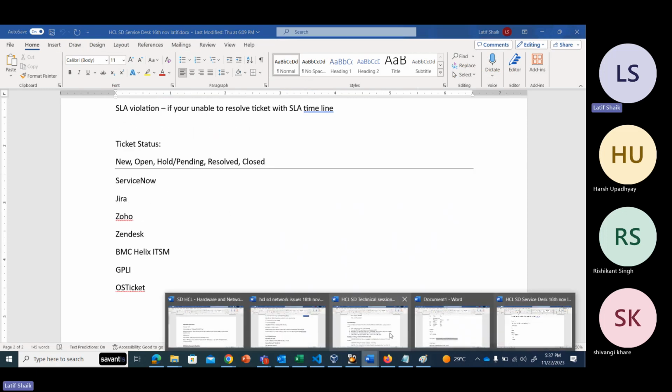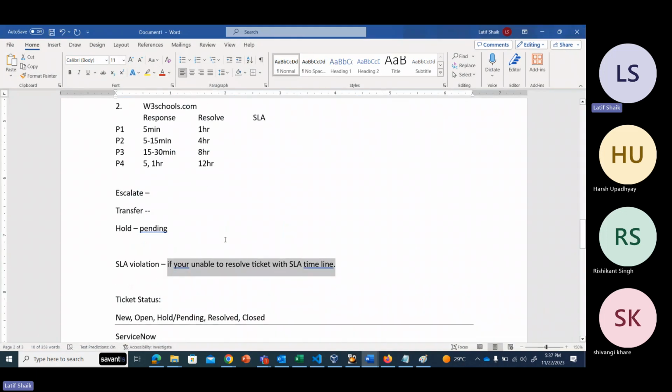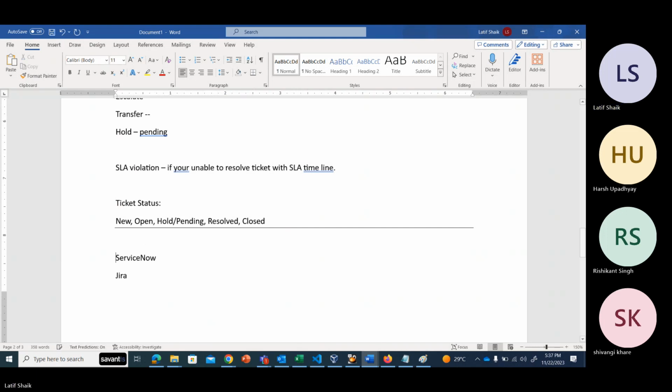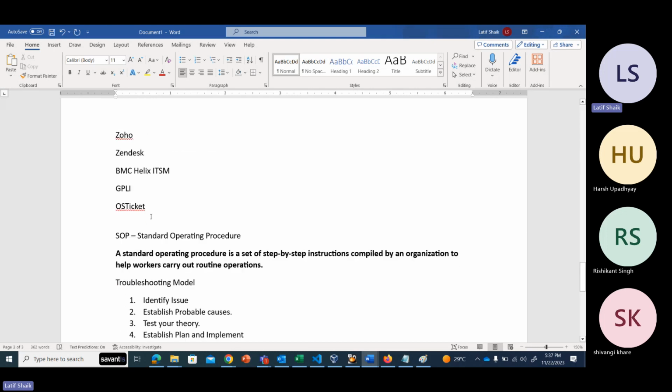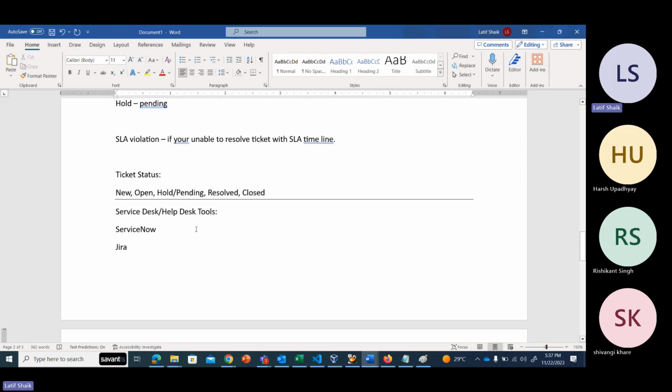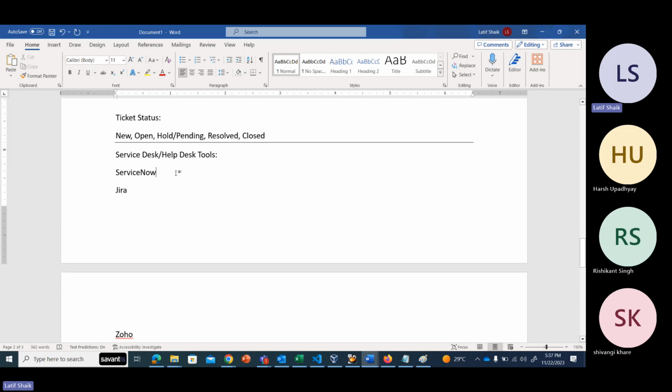What softwares do we use in the service desk? Softwares used in a service desk or a help desk. The tools we use depend upon the organization. I'm using osTicket because it's an open source ticketing system. We need not pay anyone; simply take it and use it. We can develop it if you require.